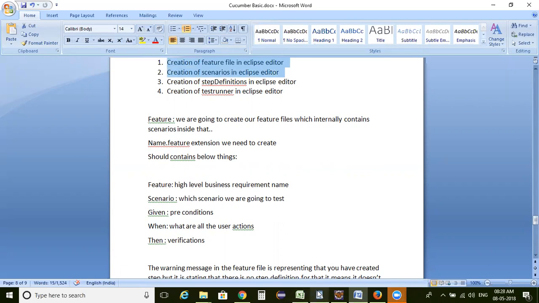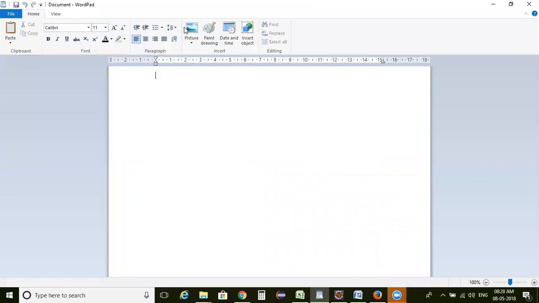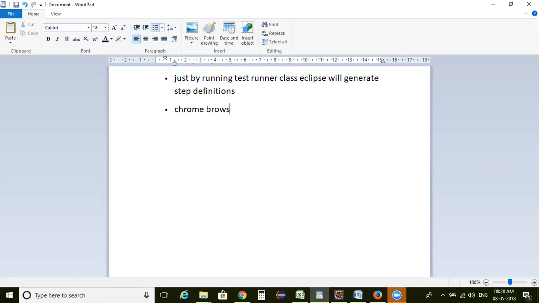The first and most important thing we need to know is that there are two different ways to create a step definition. The first is just by running the test runner class, and Eclipse will generate step definitions. The second is a Chrome browser plugin. These are the two different ways we can generate a step definition file. So let us start with the first option.